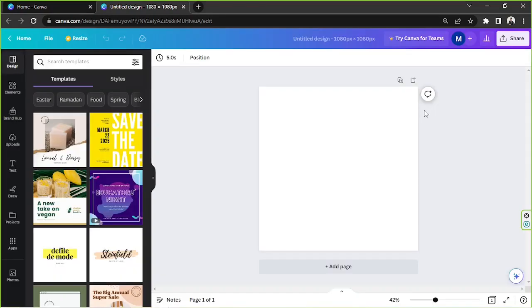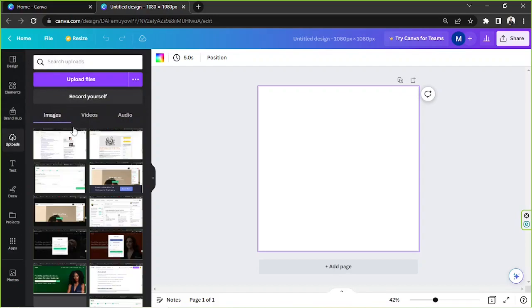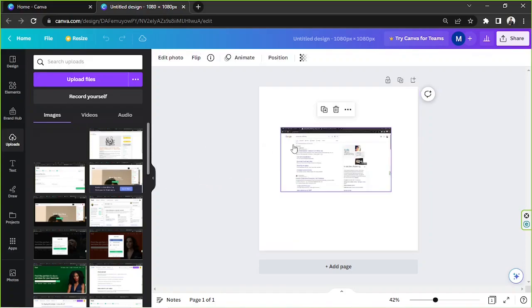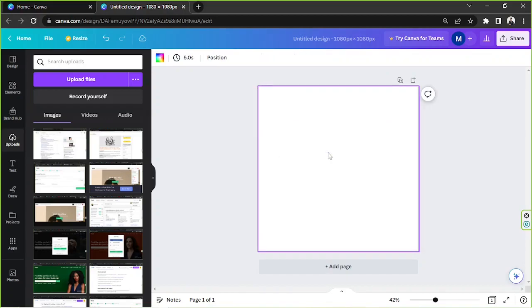So let's start designing. By the way, in case you'd like to use some of your own materials or the media that your client provides you, you have to upload them first by going to the upload section right here and by clicking on upload files. Once your files are uploaded, you can drag them into place and position them however you want. So let's start creating a very simple promotional video right here.